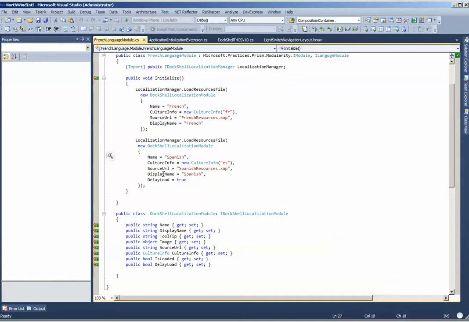And the same thing for our Spanish. But you'll notice one difference here. On the Spanish, we're saying, hey, don't go and load it right away. So delay that load. In other words, just load the French first, but don't load the Spanish. And this here is simply a class that represents this definition here. This will actually be externalized and then put inside the localization manager. Okay, so that's basically how we load up our external resources.